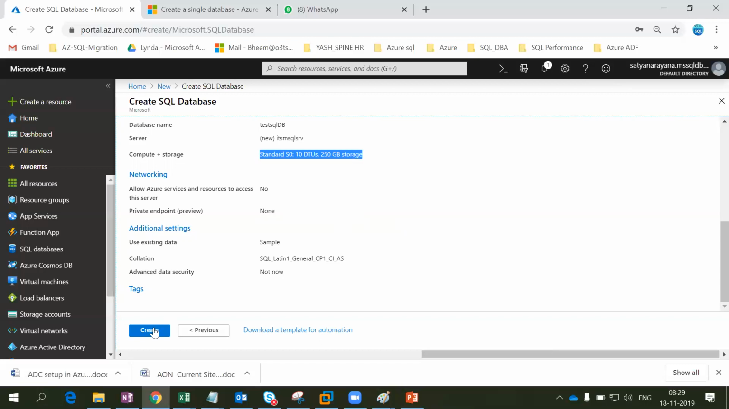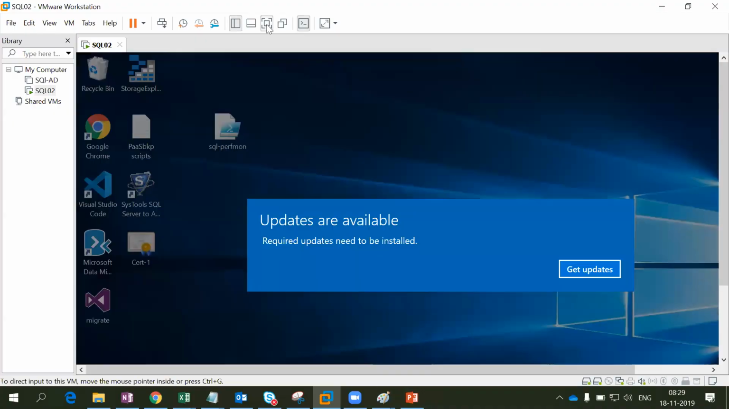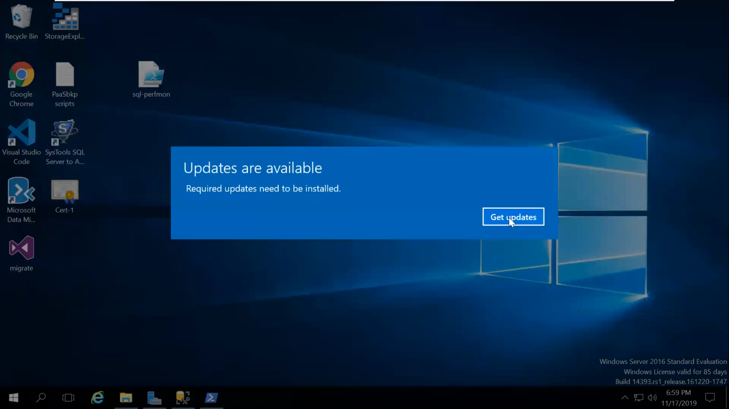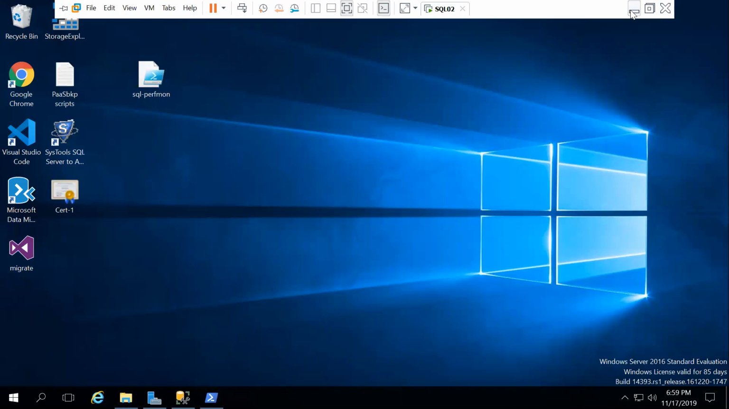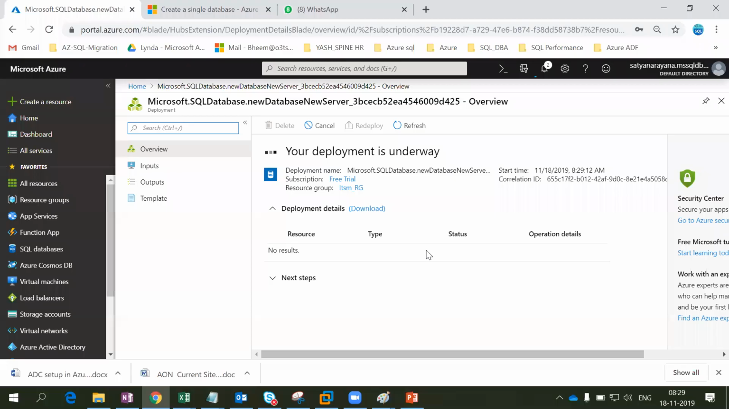Just click create. It is going to validate whatever input parameters we have provided, and then it is going to create and deploy these resources. Let it deploy. Once the deployment is done, I'm going to connect to my local on-premises server. Once I connect and see this database, we will explore all the options. Hopefully it takes 1 or 2 minutes, not more than that.